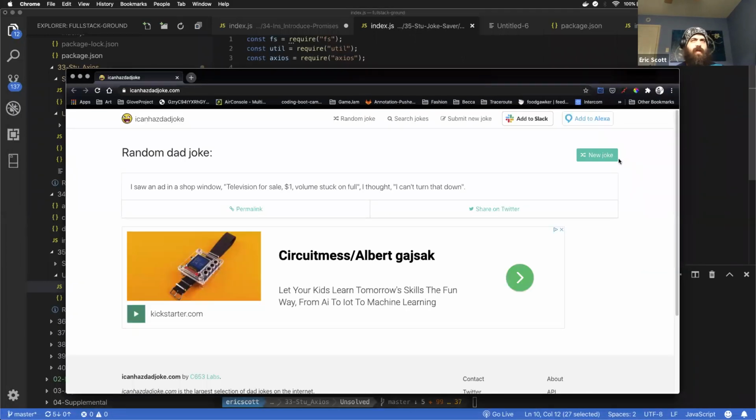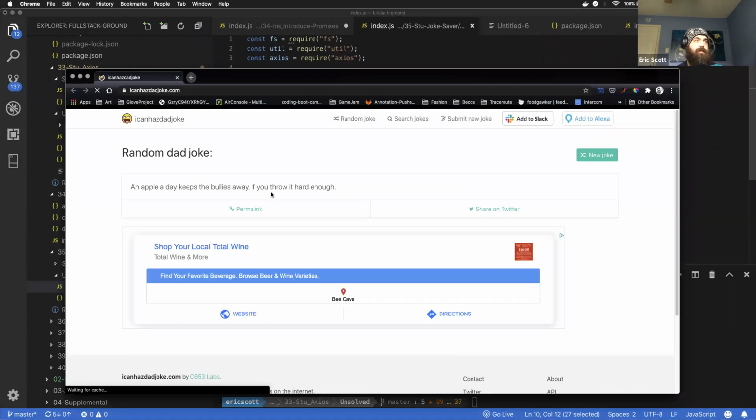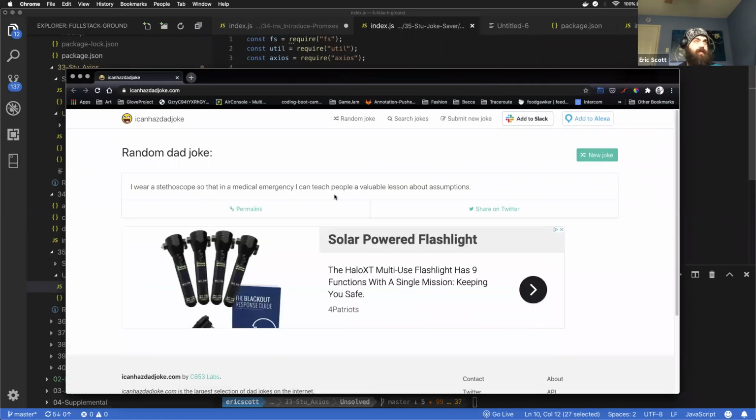And so this is an example of what you can get from it. An apple a day keeps the bullies away if you throw it hard enough. Or I wear a stethoscope so that in a medical emergency, I can teach people a valuable lesson about assumptions. You know, different little jokes like that.